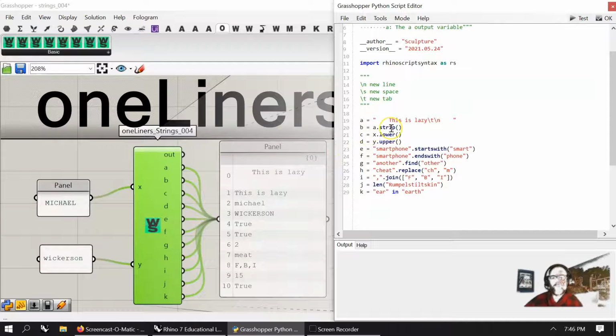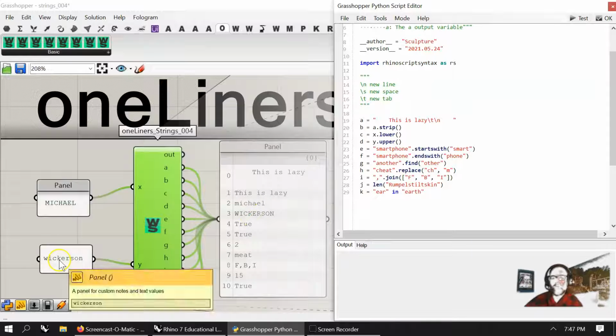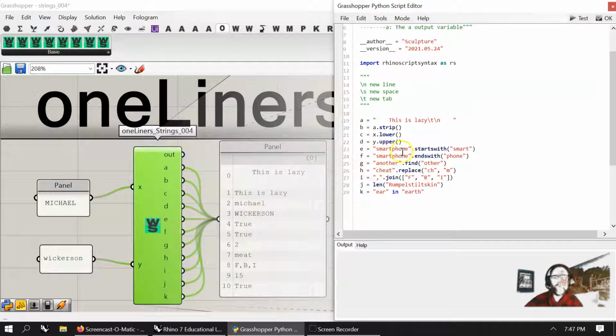And then you can strip that down using the function strip. You can lower the case from Michael caps to Michael by using dot lower, and dot upper to raise it to caps for Wickerson. Smartphone will say, does it start with this? And it will be a Boolean, true. And smartphone, does it end with phone? And that will be a Boolean true output.